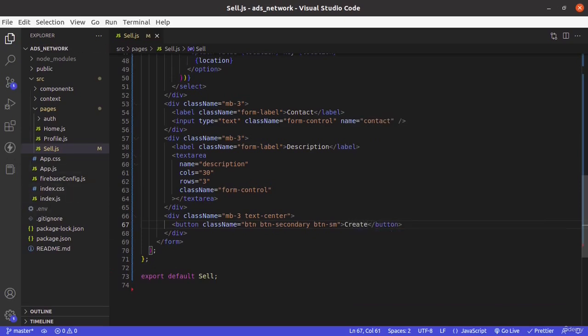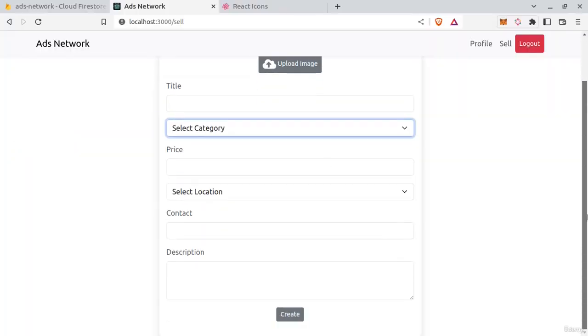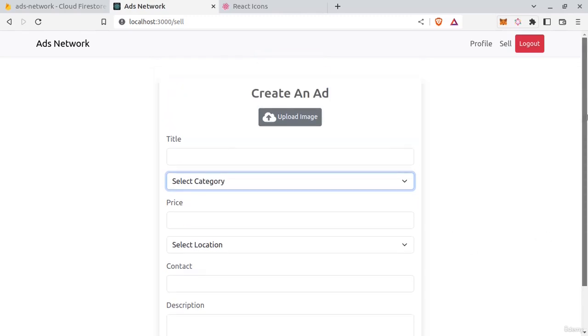Now let's take a look. So this is how the form looks like. Alright, I think it's fine.